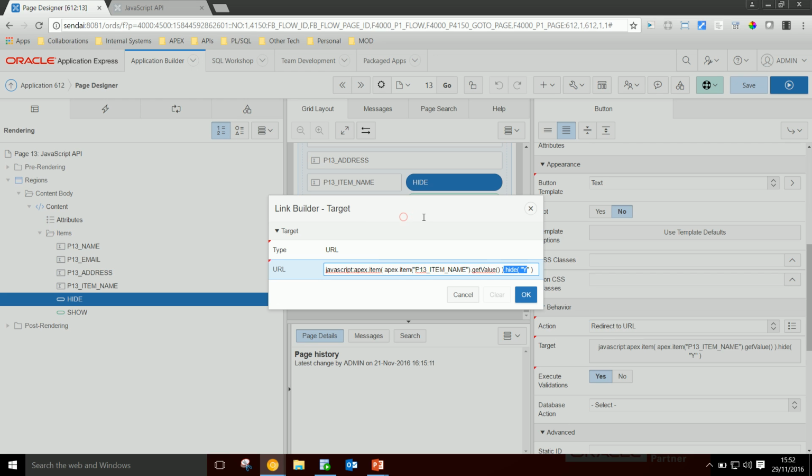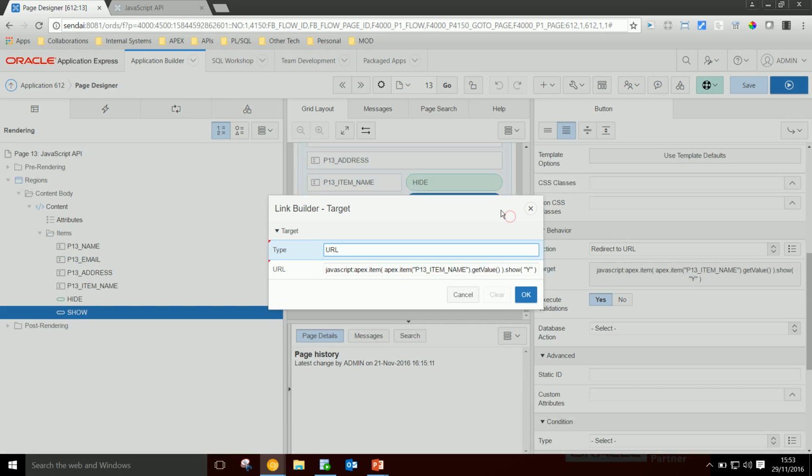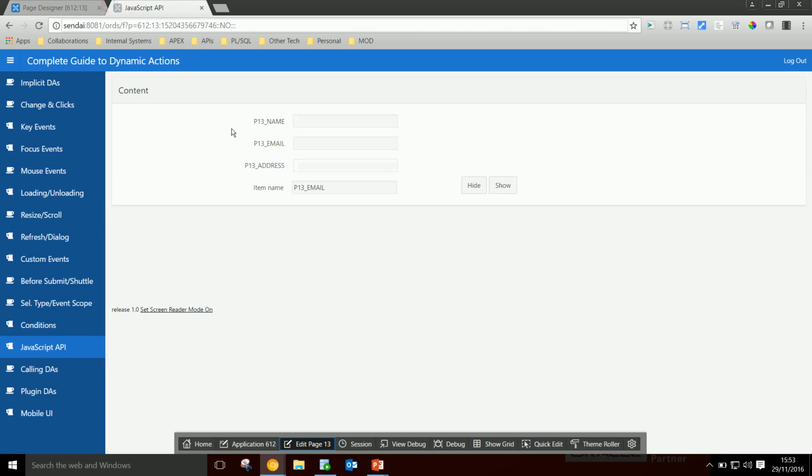And then we're just going to use .hide with y to apply the hide dynamic action to the item that we've typed into the box. And then we've got the opposite here in the show button. We're going to set .show to y. So you can see from this page we've just got those two JavaScript calls, and we can fire dynamic actions completely based on what's being typed into this box. And you can put the dynamic actions anywhere in your application using these APIs.